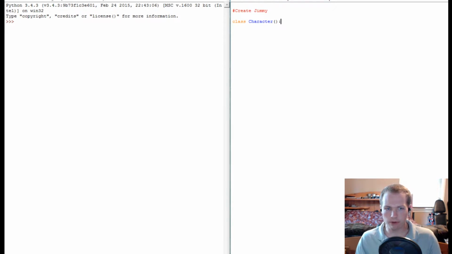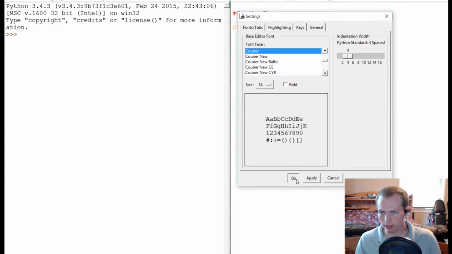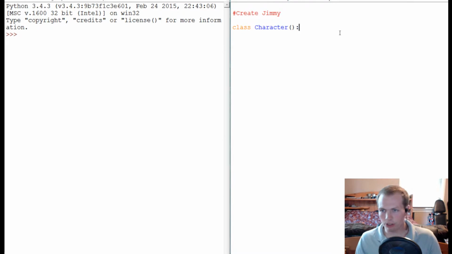And you can see right here, let me go ahead and configure IDLE. Make this a bit bigger for you so that you can see it easier. There we go. That should show up easier. That way I don't have to do any post editing. So we've got our class, and you can see I hit enter and it automatically indented for me. That's the joy of using an IDE.